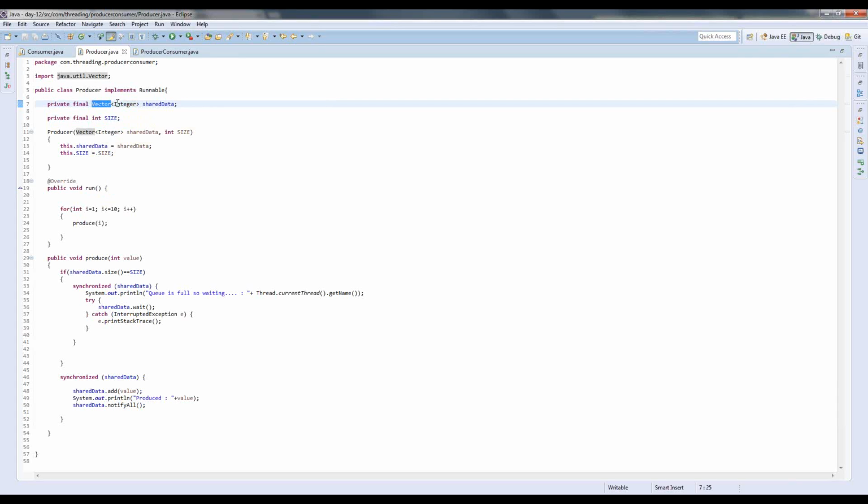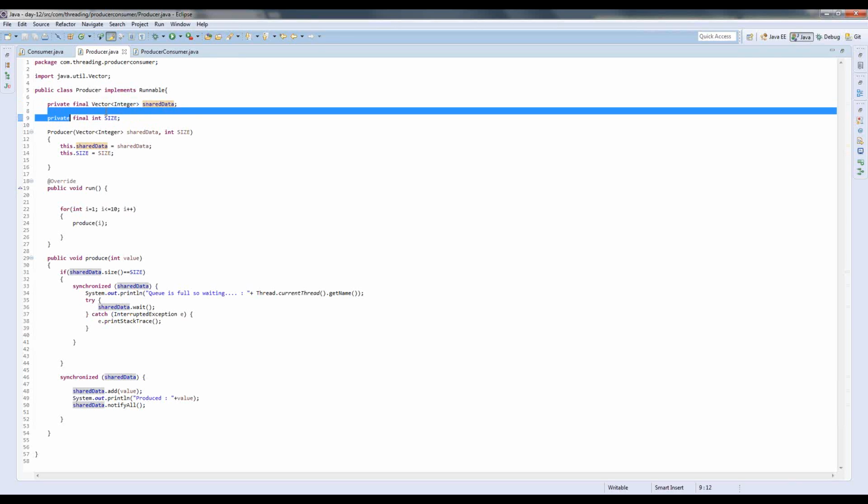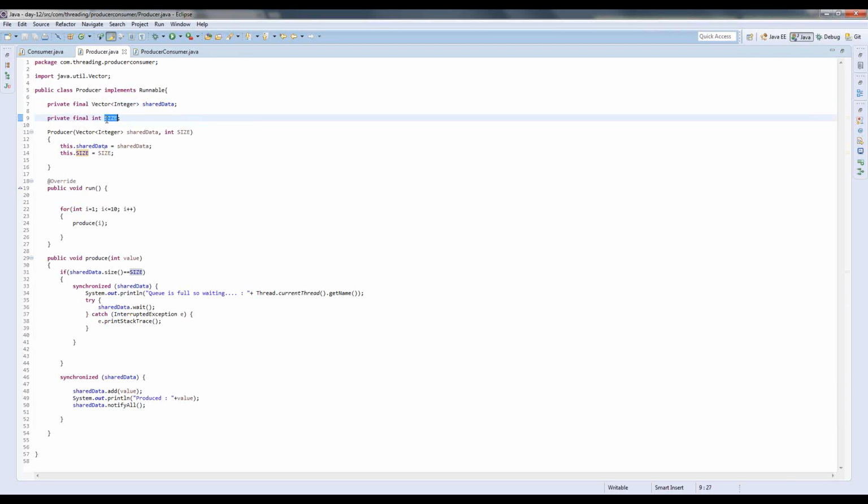It can hold the integer type only, and I named it as shared data. I just named this shared data, or you can put it as shared queue. So this is your queue in which they will keep on putting the data. And this is the size. I am telling that okay, this is the size of the queue, I mean the maximum size of this can be this one. Now I've written a constructor which will initialize this value shared queue and the size.